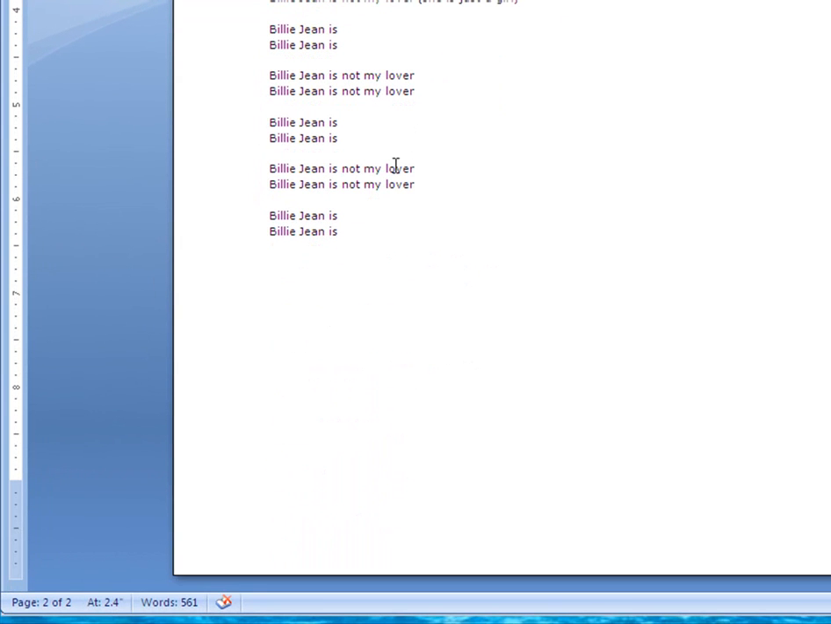What about the bottom down here? Down at the bottom it says, Billie Jean is, Billie Jean is. Not my lover, not my lover. So I see that this part is exactly the same as this part. So I think, well, do I have to type it all twice? Let's get rid of this and pretend like we haven't typed it yet. So I'm going to take this part and I'm going to copy it. Just get right about there and highlight my stuff.